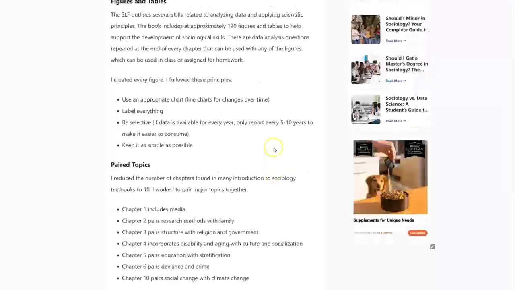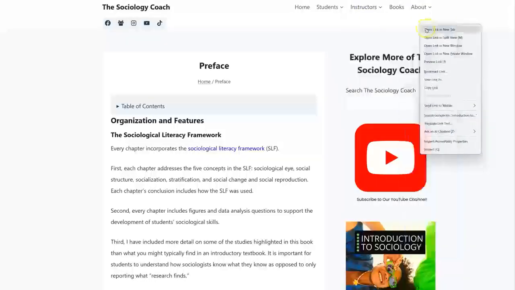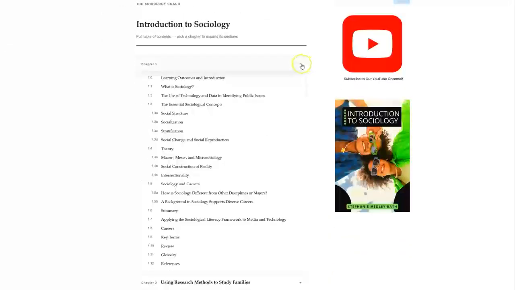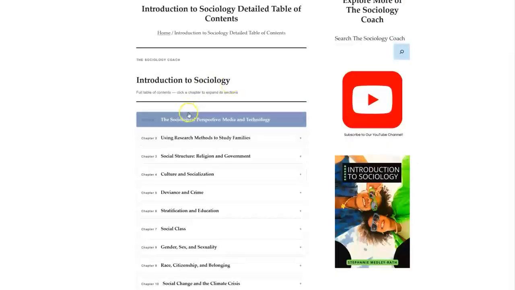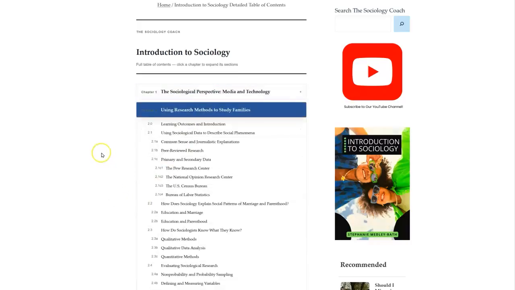If I pull up the table of contents, let me do that real quick. Let me go to the detailed table of contents. If you go to the detailed table of contents, you see the chapters, and you're going to see how I've paired different topics. In that first chapter, you've got the sociological perspective, and it includes examples related to media and technology. In the chapter on using research methods, you're going to see information about family life as well.